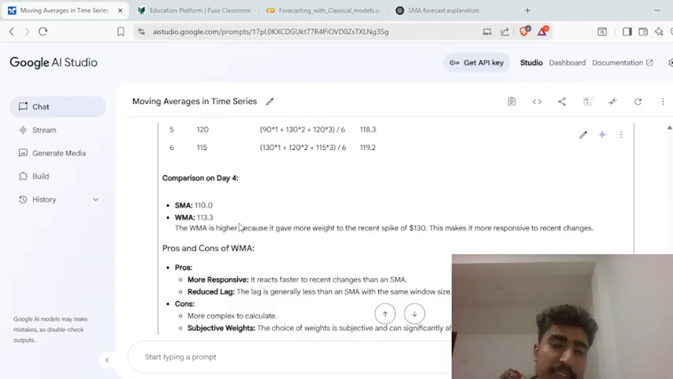The weighted moving average is higher because it gave more weight to the recent spike of $130. Sorry, I said strike, but it is actually spike. This makes it more responsive to recent changes. The weighted moving average is greater than the simple moving average because it gave more weight to the recent data, though the simple moving average gives equal weights to all the data.